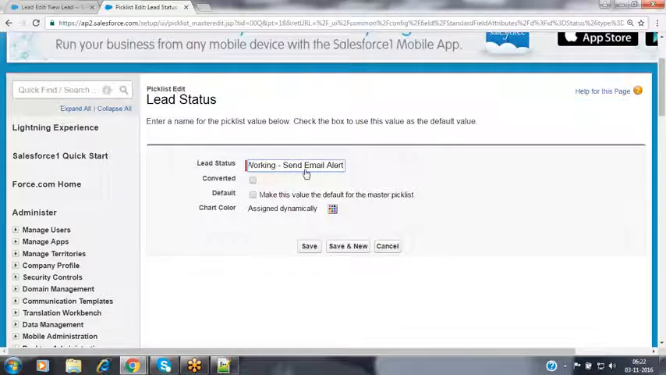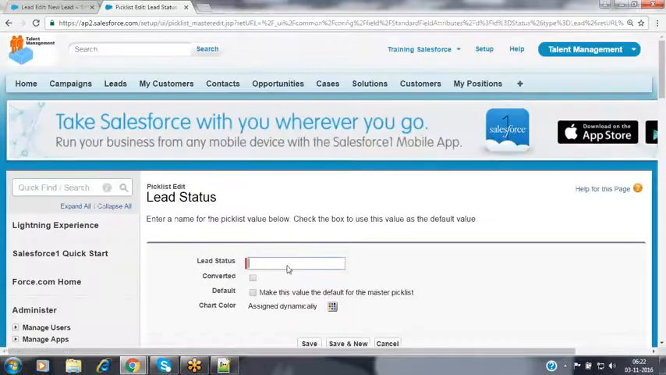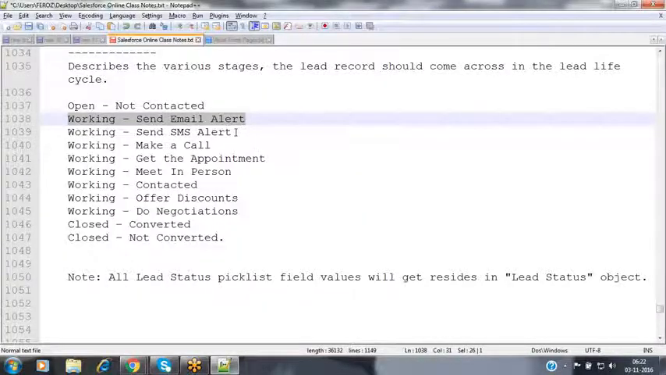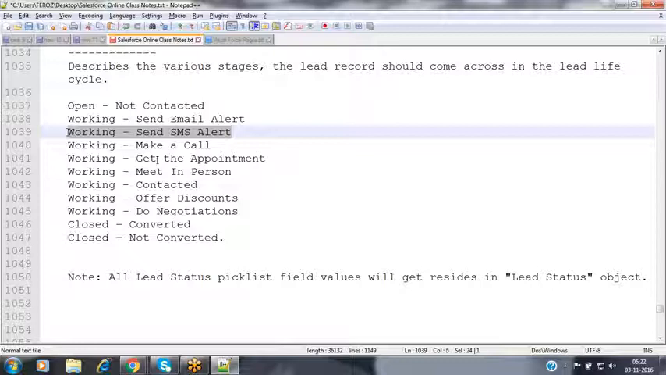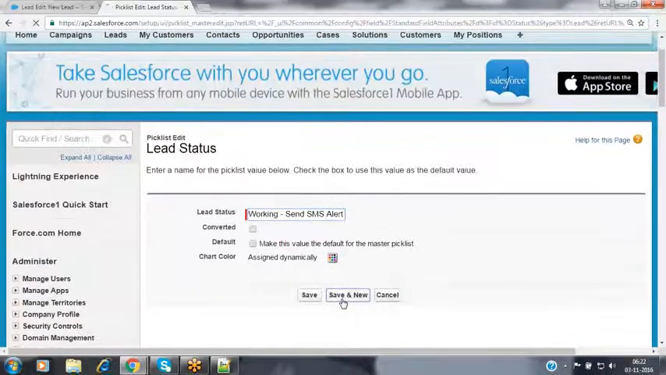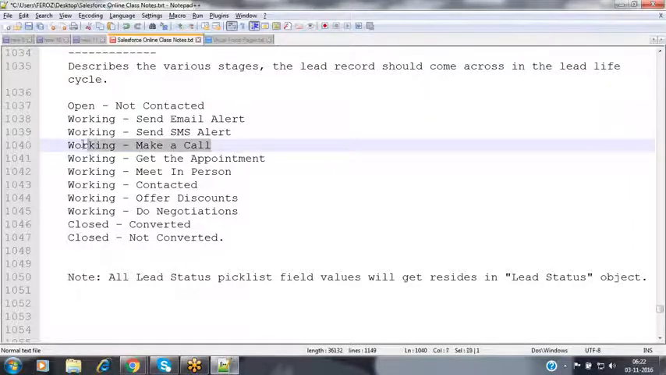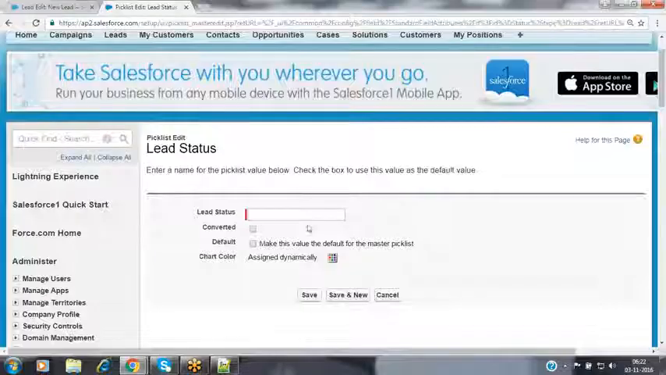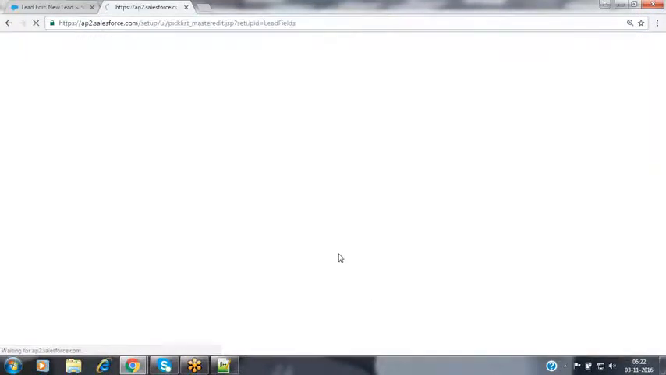Working, send email alert. Now I'm adding that. I would like to add one more. In the next one, I'm adding working, send SMS alert. I would like to add one more. Click on save and new. I would like to add one more, make a call. Add that value, click on save and new.